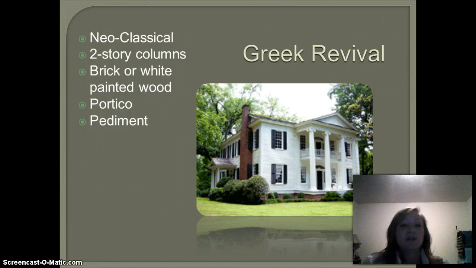All the brick or wood is going to be painted whitewashed. And then we have our little portico, which is over here, and then there's one over here. And then you can also identify it with pediment.